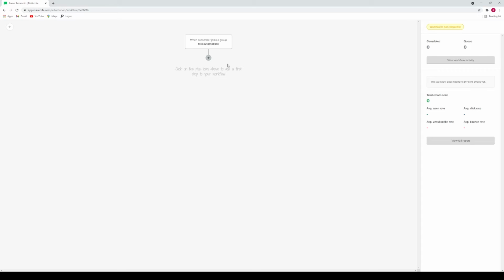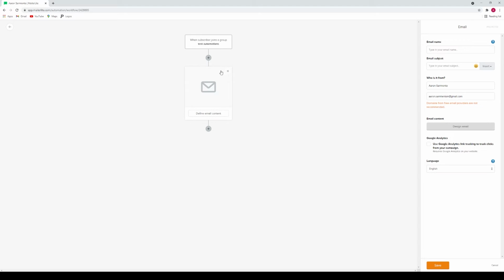Alright, so now we're going to do our first step, and if you click right here, you'll see the different options that we get for our workflow. I'm going to go ahead and start with an email. In our builder, the box of the email is created. In our editor, we can go ahead and switch all these settings. I'm going to name my email test1, and then I'm going to go ahead and design my email.